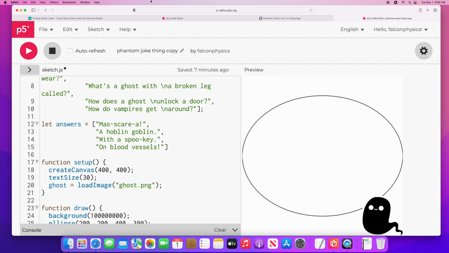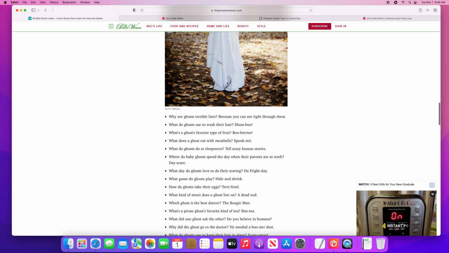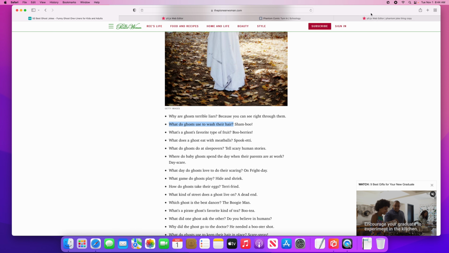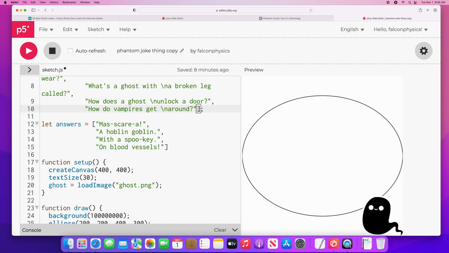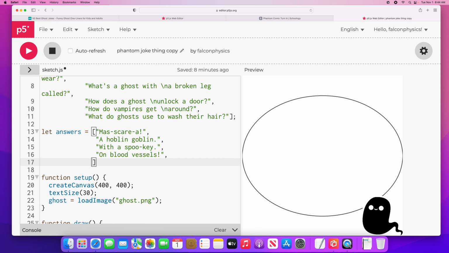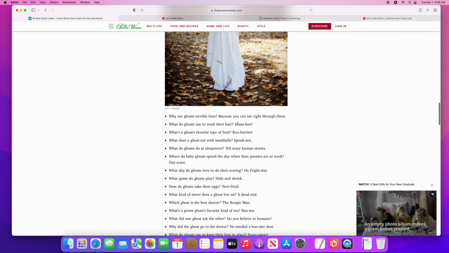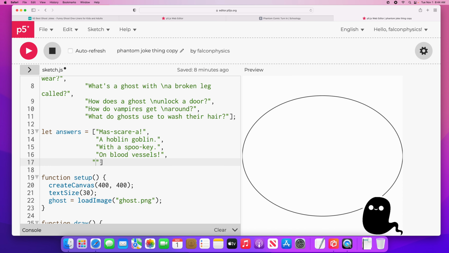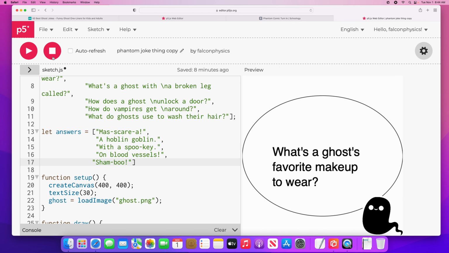And here's the other thing. I could add more jokes. I just went through 4 jokes, but I could come back here and add, what do jokes use to wash their hair? So I can copy that because I'm lazy. Give me a comma, hit enter, quote, paste. Then I come down here, give me a comma, quote, I better go get the answer. What do they use to wash their hair? Shampoo. That is not a good joke, but I'm putting it in. There we go. So now I got 5 jokes.